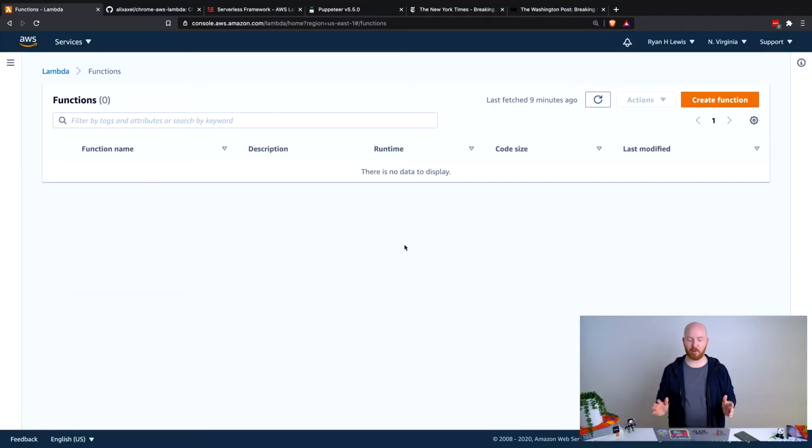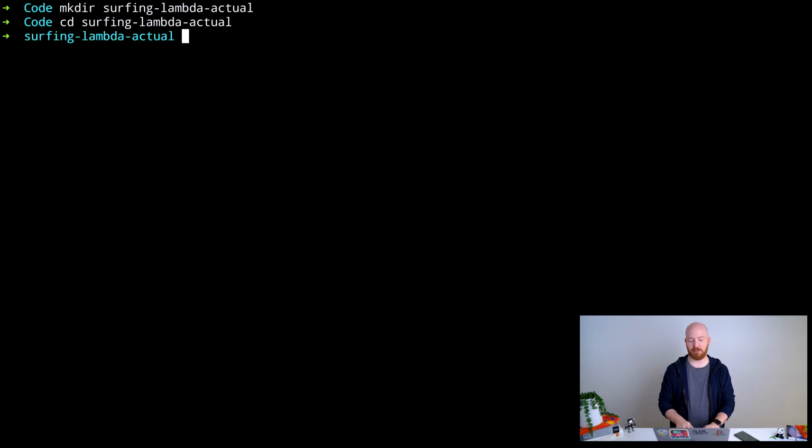All right, so here we are, and I've got everything open that we need to have. So let's start off and make our directory. I'm calling it Surfing Lambda, but I've already made that to test this out before, so we'll call it Surfing Lambda Actual, which is a good name.